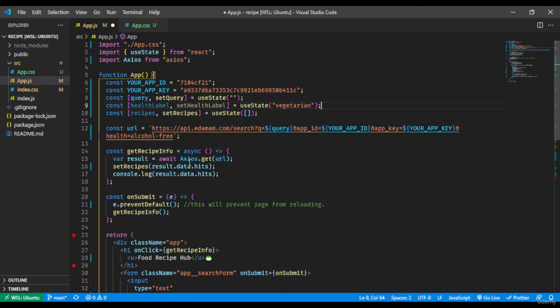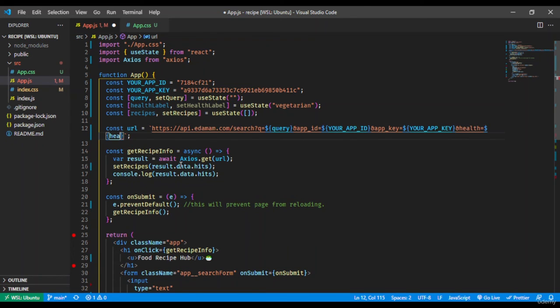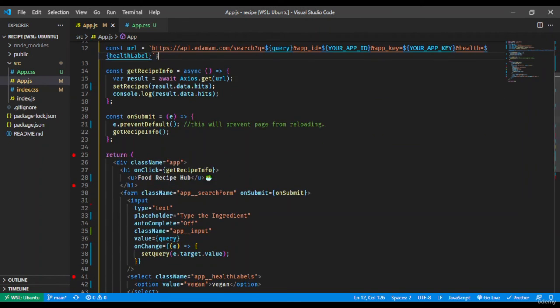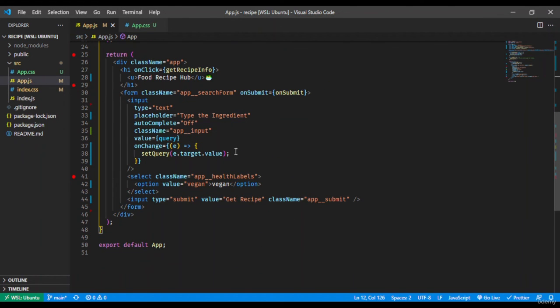Now let me just change it in the endpoint. Here it's alcohol free right now, so yeah, maybe we can just add alcohol free or vegetarian, same. So here we'll do the same thing which we did. So dollar sign, and here we'll add health label. Okay, Reddit is so smart. Okay, now let me just save it. And now we want to add the different labels in the drop down. Right now there are no choices in the drop down, so that we'll do in the next video.